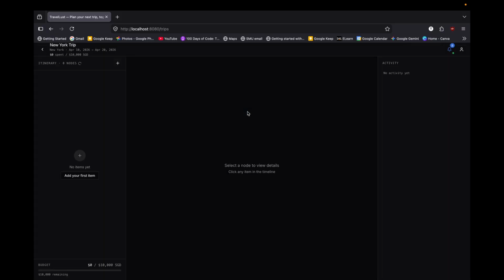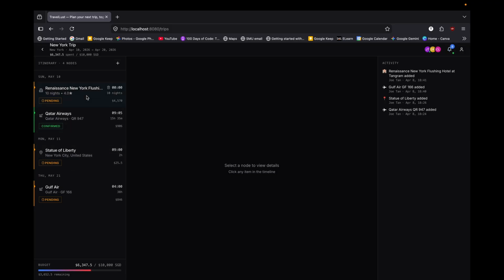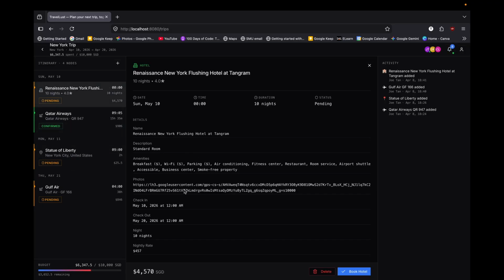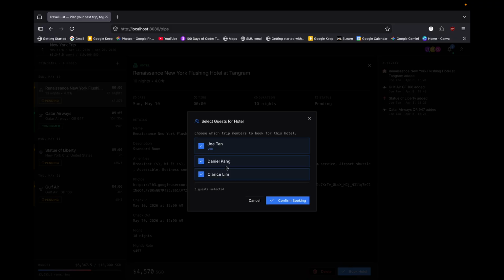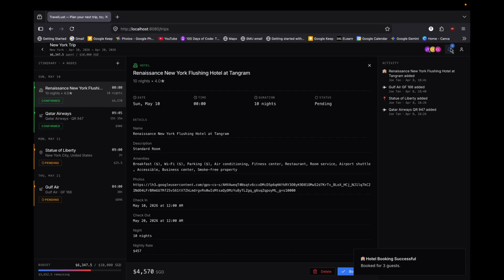So I'll go to my trips, New York trip, and here we have a hotel that has been saved. So we have all the necessary details over here, and let's click book hotel. And we can select the people who we want to book the hotel with. So I'm going to click confirm booking. Okay, so the hotel has been booked.